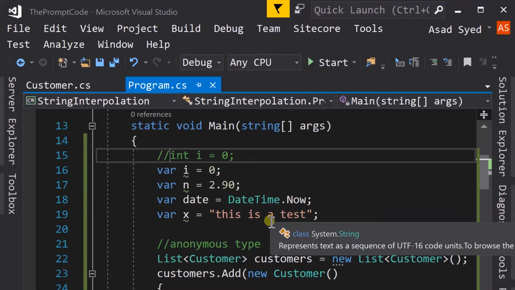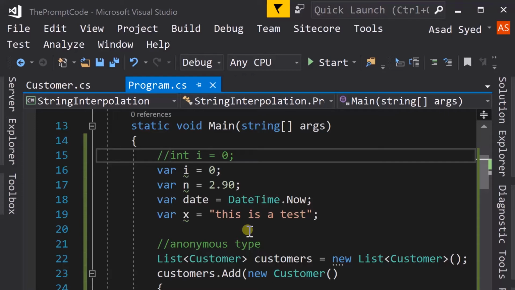Just remember that var keyword variables are strongly typed, so instead of us specifying the data type, the compiler is finding the data type at compile time. It's the same thing as saying int i equals 0. Okay, I would not suggest using the keyword var for those data types that are already known, but it's really useful for anonymous types.